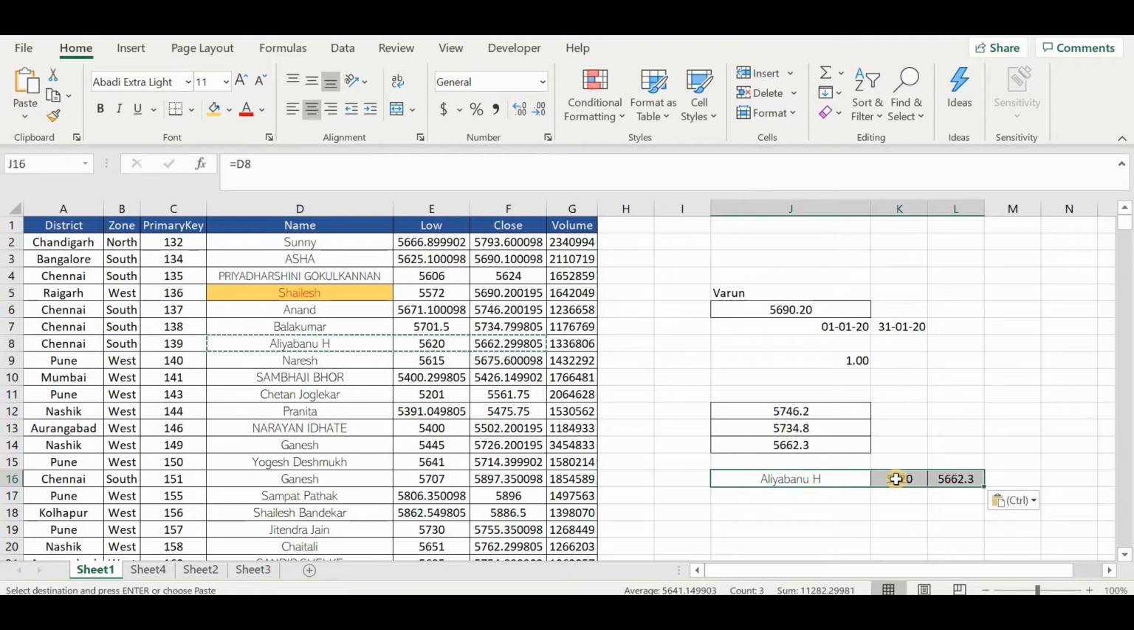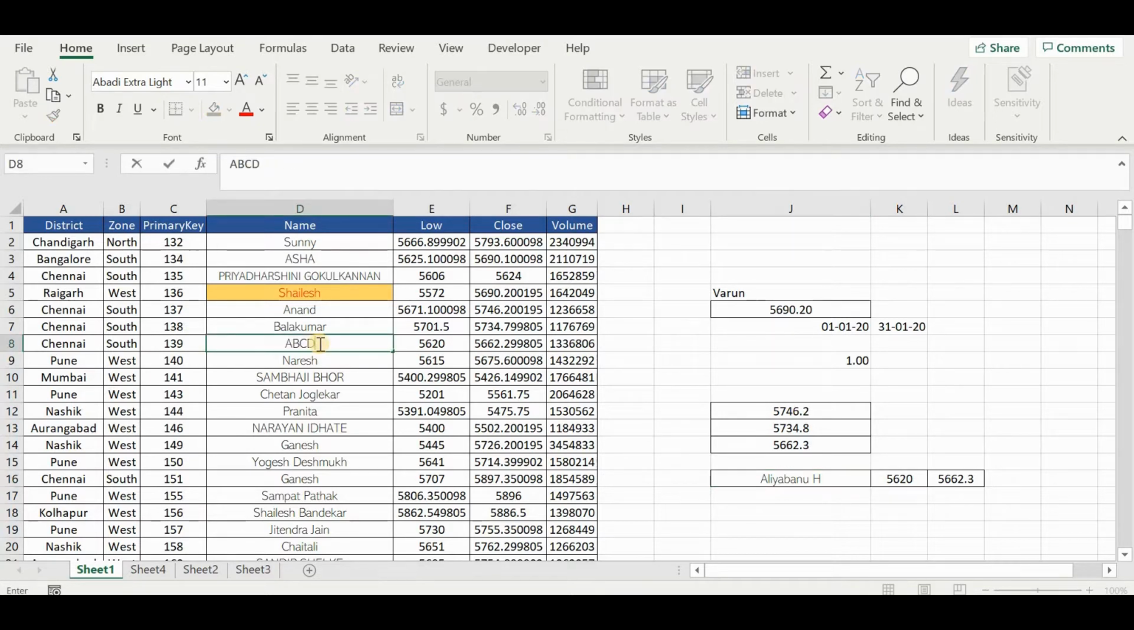When I paste this, this is getting linked with this. Let me show you here. If I type A, B, C, D, because this is linked, this is changing automatically. Similarly, let me write 1, 2, 3, 4, and this is changing automatically. Why? Because we used the link paste option.